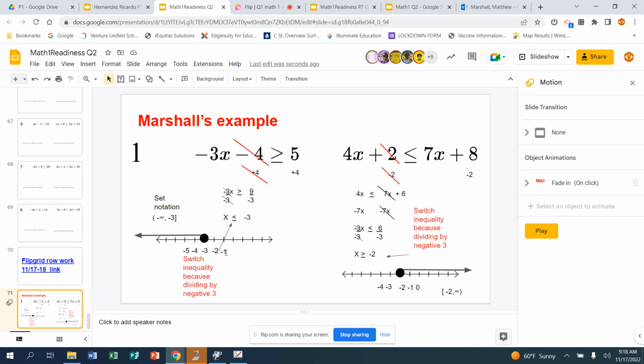And then maybe have Schmo in your group talk. I'm Schmo. Schmo, this is a solid circle. I'm -3 because of that inequality. Have each person in your row explain it, and then hit stop sharing.